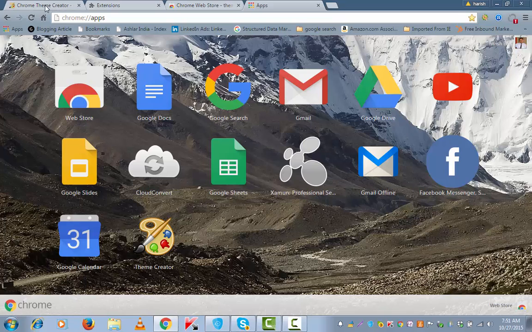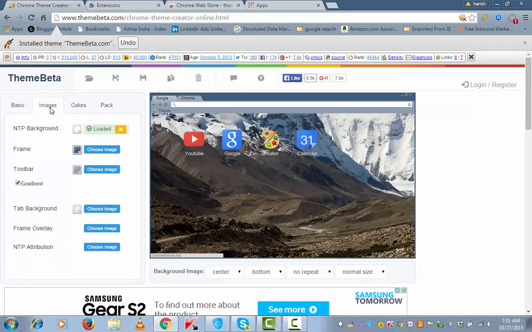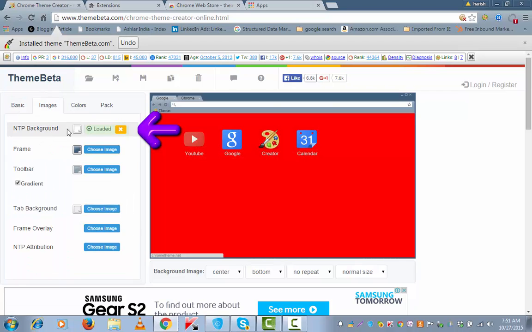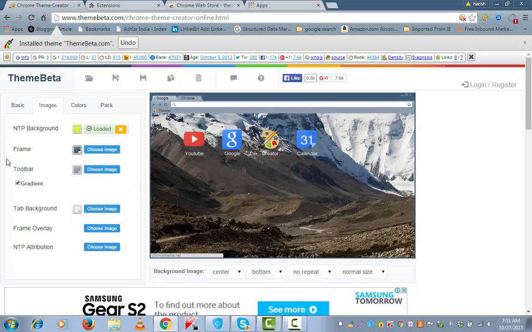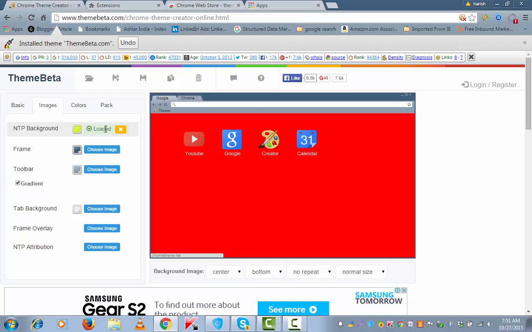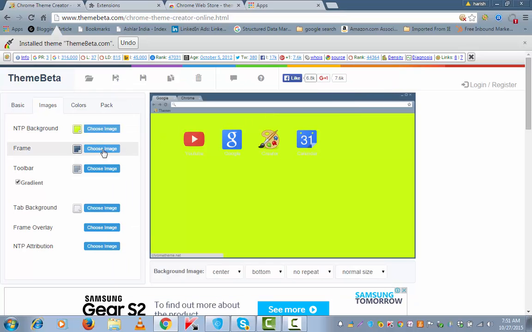Now there are a couple of more things that you can try out in this particular app by Theme Beta, which is images. You can change the NTP background basis your interest. Choose from a wide range of color options. Simply tap on the color and that will become your new theme background. And if you've got some image with you, you can choose it from your system and upload the same.